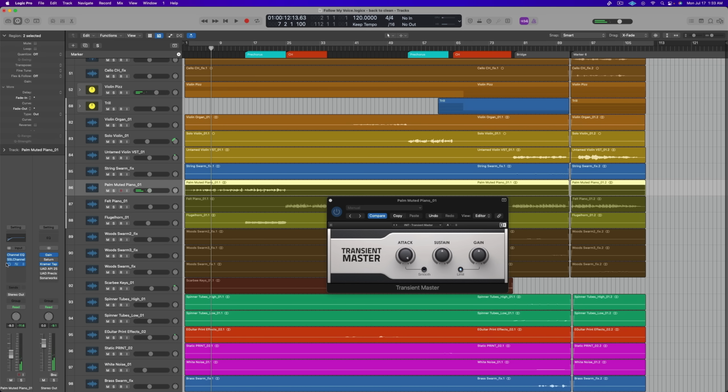It's poking out too much. If I turn this back off, listen to how much it gets sucked back into the mix.